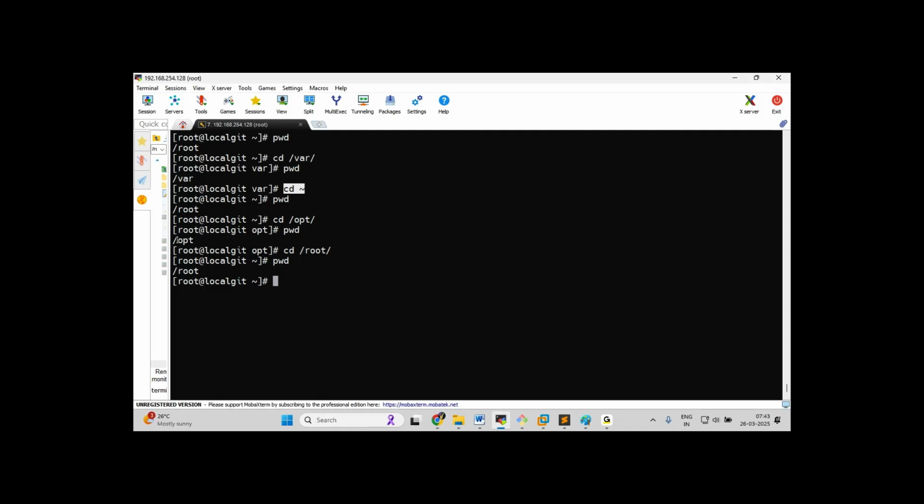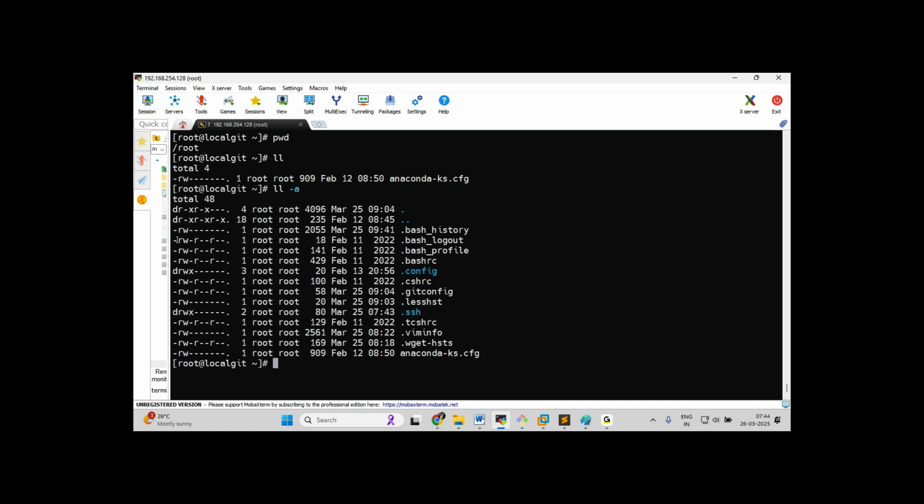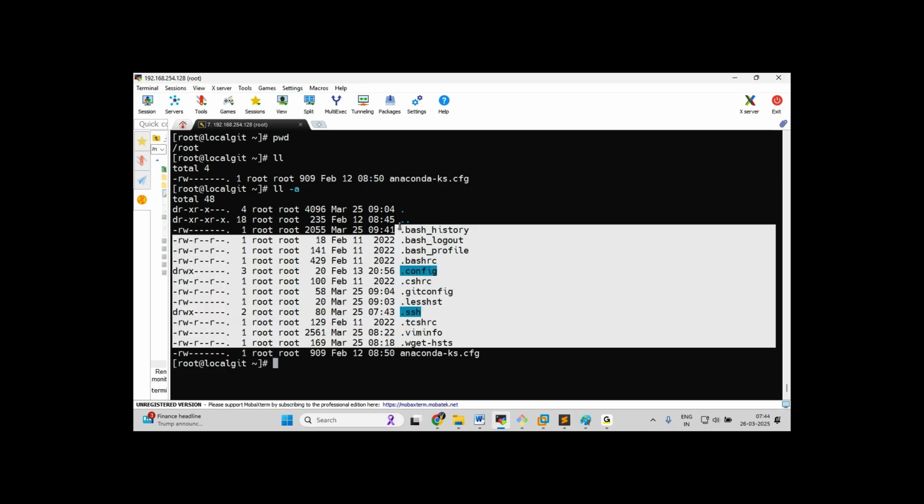Now here we have files. I'm applying the normal command to see normal files only. This slash root directory has a number of hidden files. Yes, pwd and ll. Now if you want to see hidden files, ll space -a. See, guys, I already said that a dot indicates a hidden file; only one file is a normal file, and all the remaining ones are hidden files.